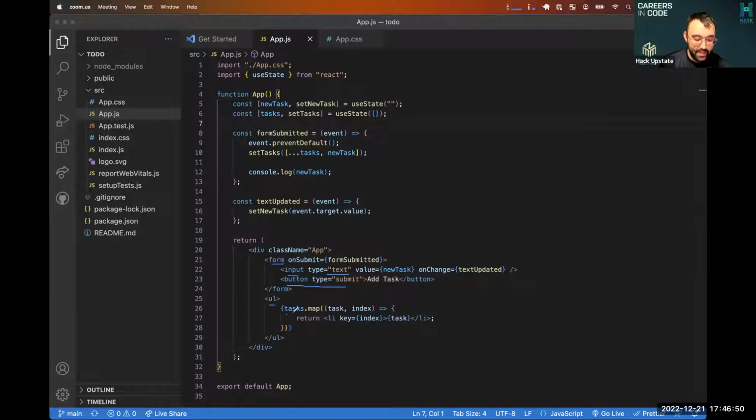And what's it doing? It's mapping over the tasks. Well, where are my tasks coming from? My tasks are coming from my use state up here. What does my use state start out as? That's what's going to be in those parentheses. My use state starts out with an empty array. Well, what's that telling us? That's telling us our tasks are just an empty array to get started.